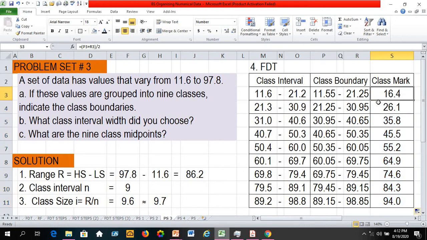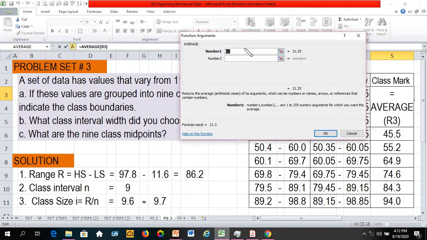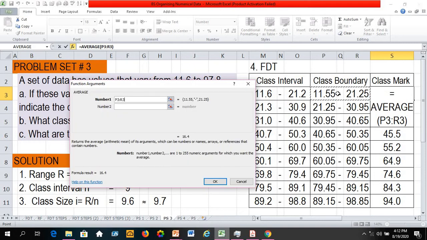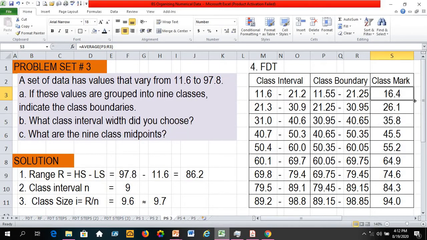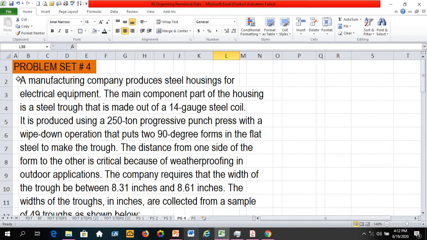Or another way to do it, a simpler one, just look for average, then you can simply choose this location of the upper and lower limit. It doesn't matter. Excel will only read the numbers. So average equals, so that's 16.4. Do the same thing then. You get the same result. So there you go. We are done with problem set number 3. Proceed now to problem set number 4.